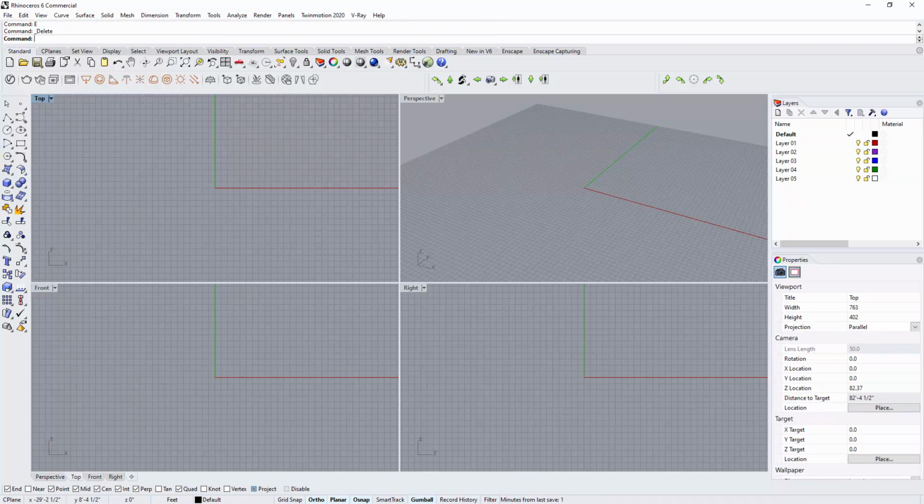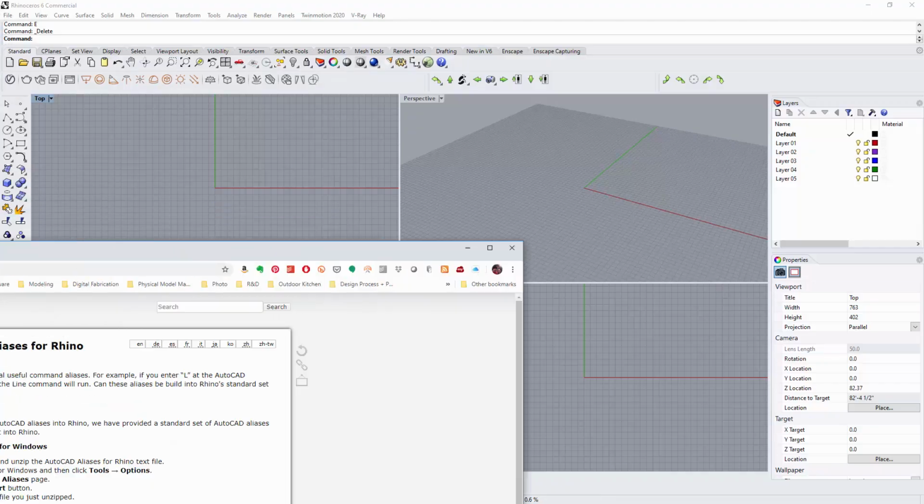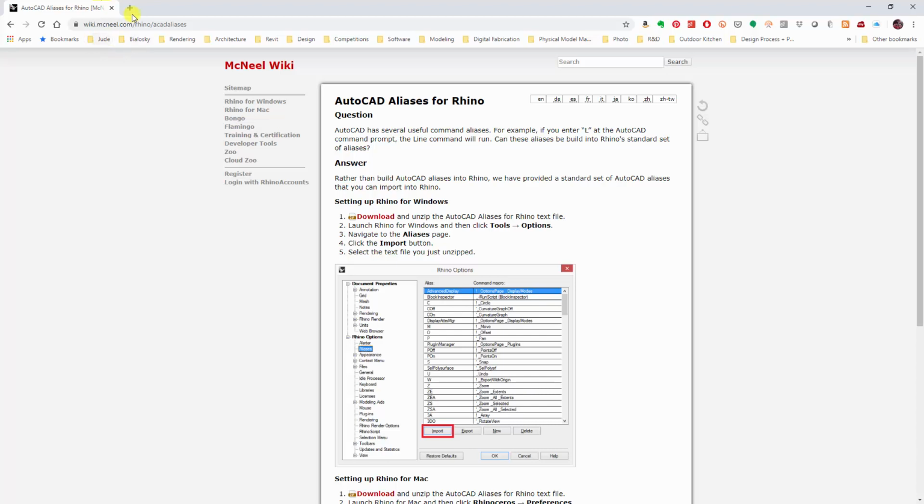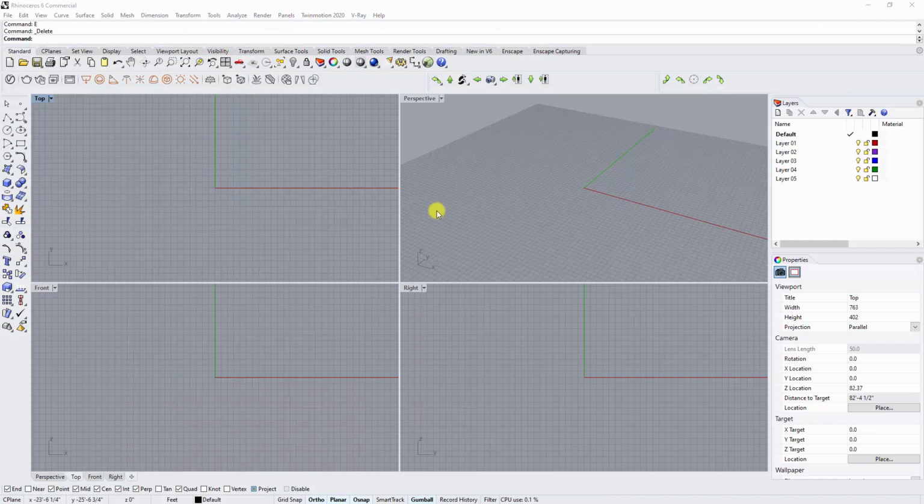But where do you get this file? So I'm going to send a link to the file that you can download from my blog, or you can also go ahead and if you just Google AutoCAD aliases for Rhino, the great folks at McNeil have already created this, so you can just download it from there as well. But it's really easy, really simple to get to.